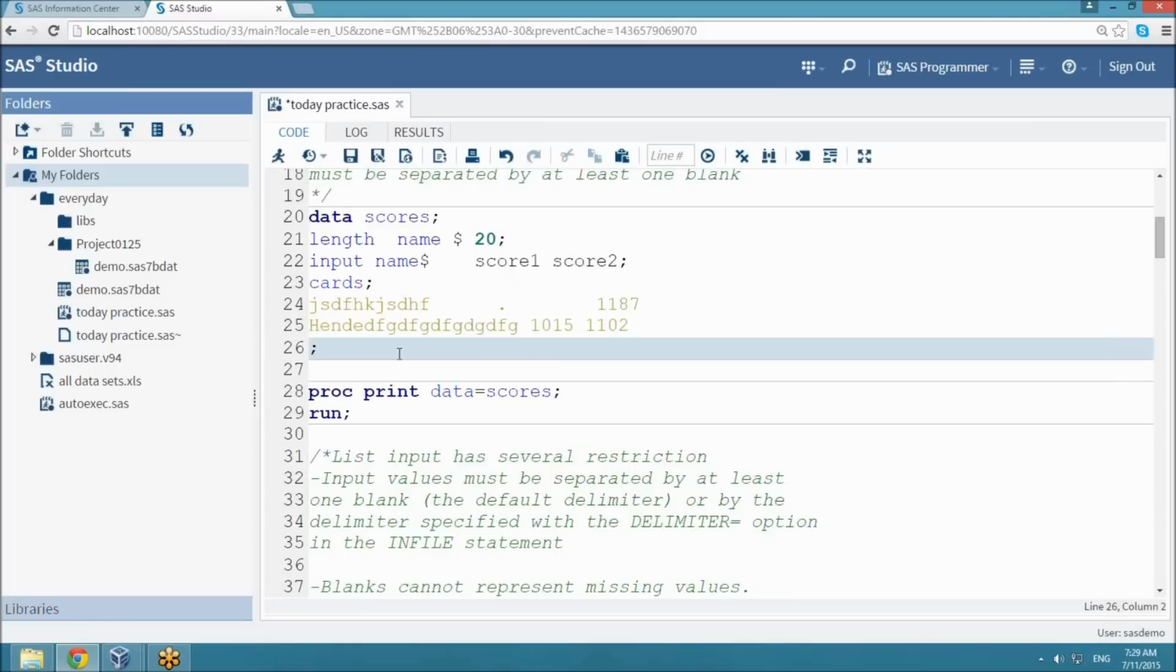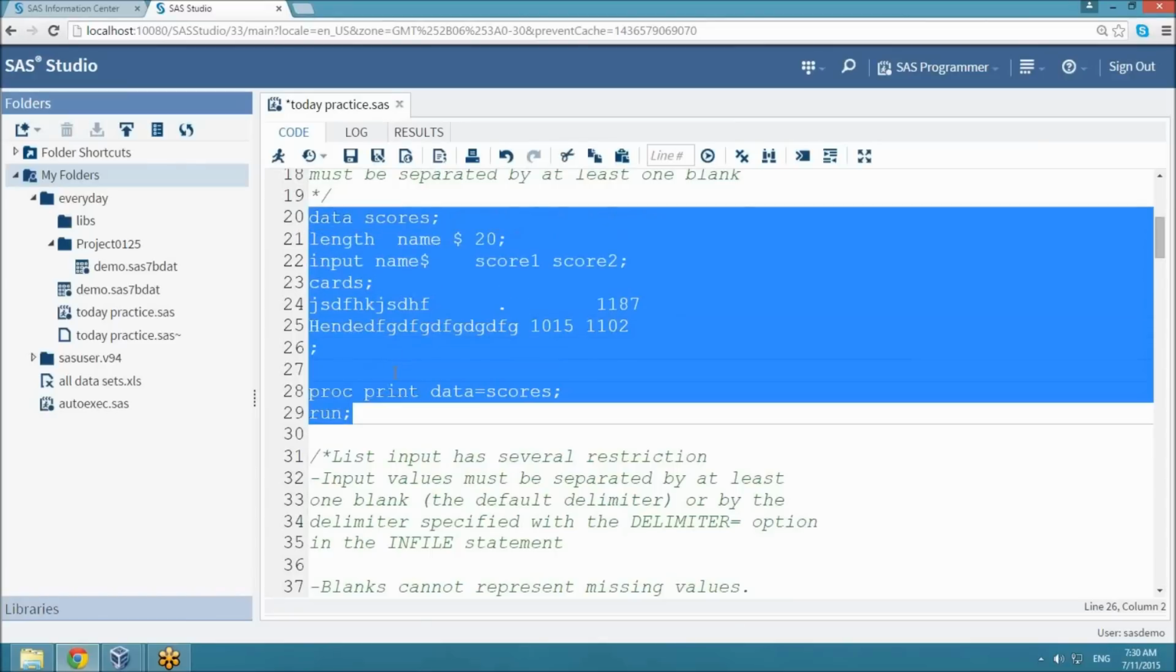Rule number 1: whenever you want to increase the length of your variable, just use the length statement. Second: whenever the data is missing, just mention the period sign in the missing place. That's enough. Third: the data must be read in a proper order, exactly based on your variables. Fourth: the data must be separated with at least a single blank. If you have multiple blanks also it is fine, but you need at least a single blank. So these are all the rules of the list input method in today's concept.